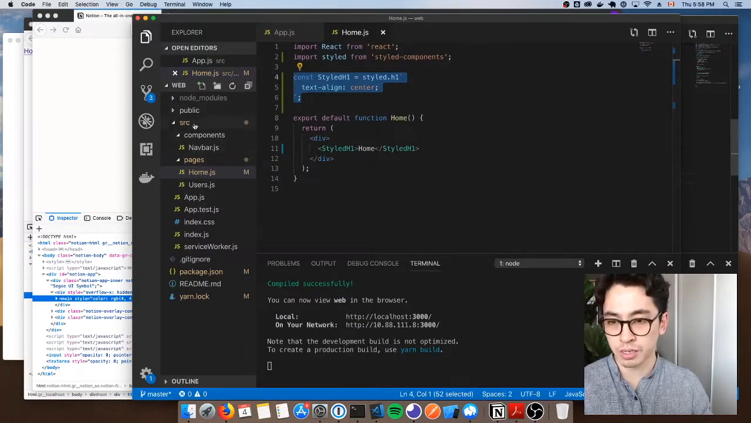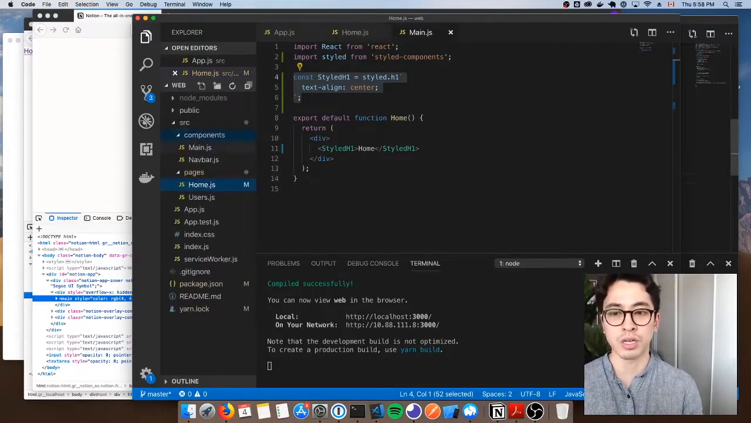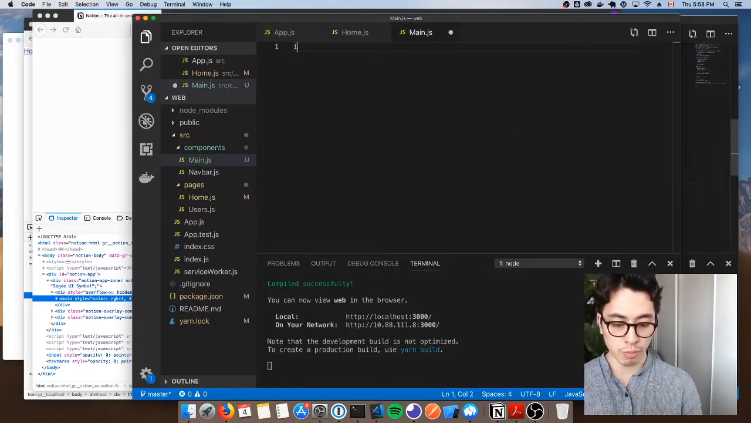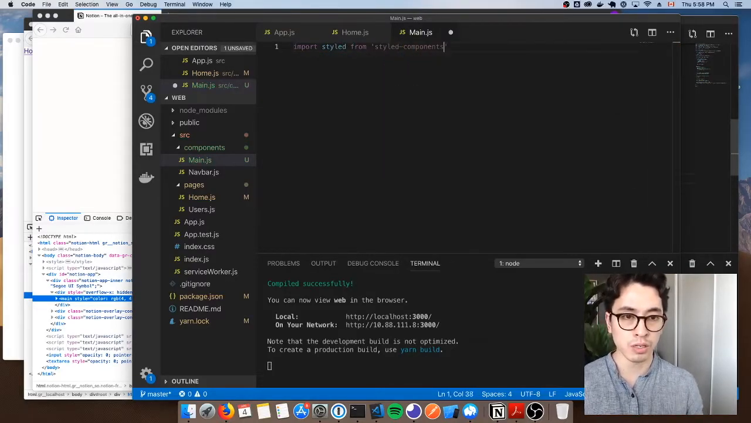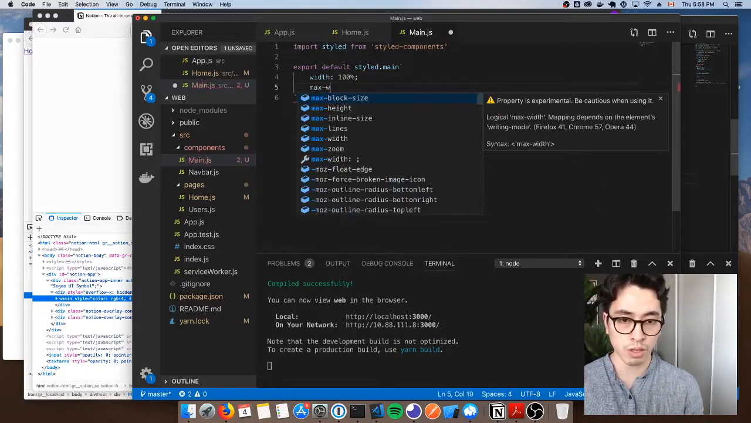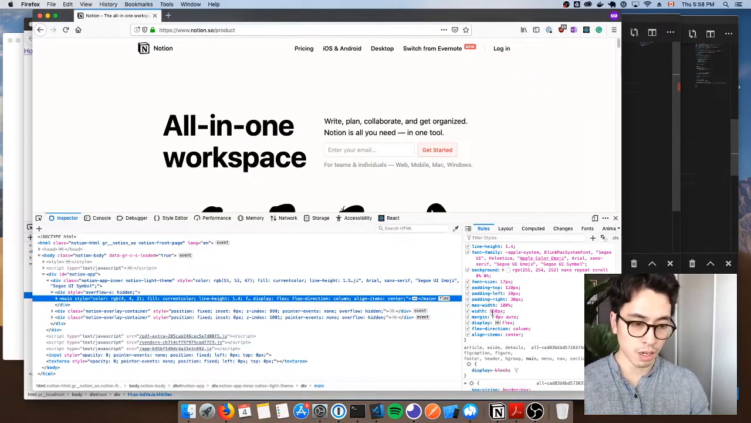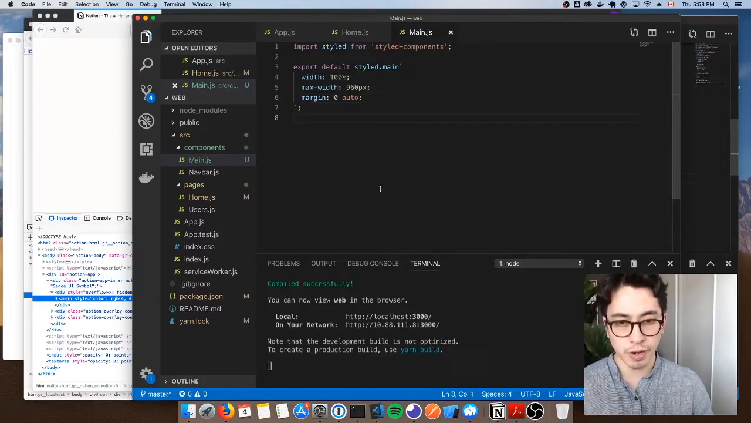So what we're going to do here is say new component, let's just call it main.js, and we're going to import styled from styled-components and simply export default styled.main and then backticks. Let's say, what was it? Width is going to be 100%, and max-width is 960px. And we also need margin: 0 auto, right? It's very, very simple right now. It may change later, right?